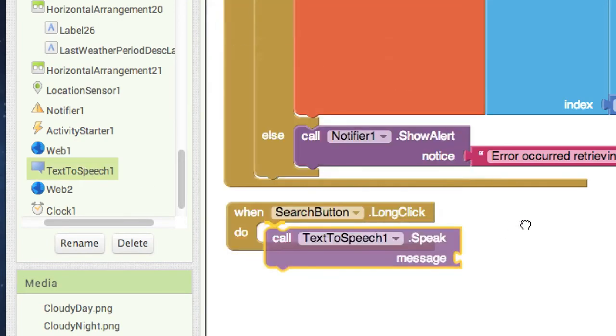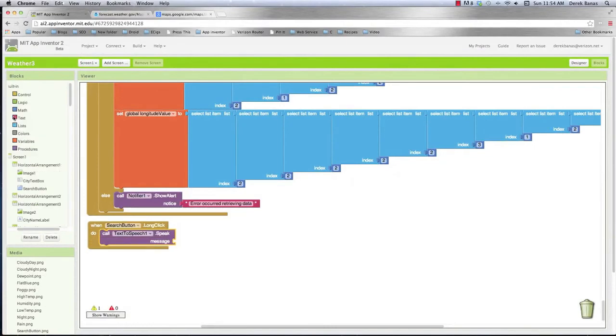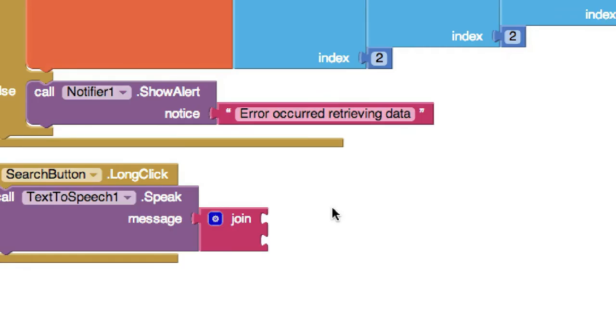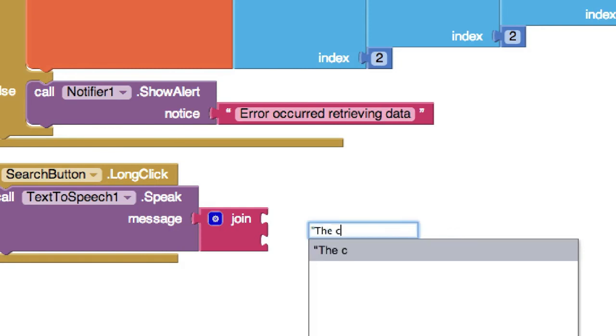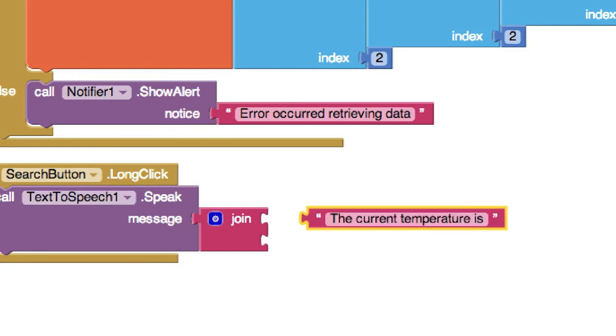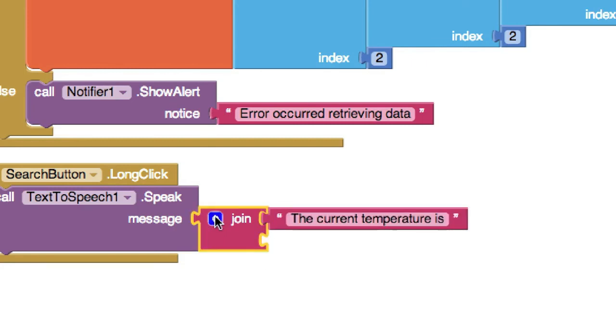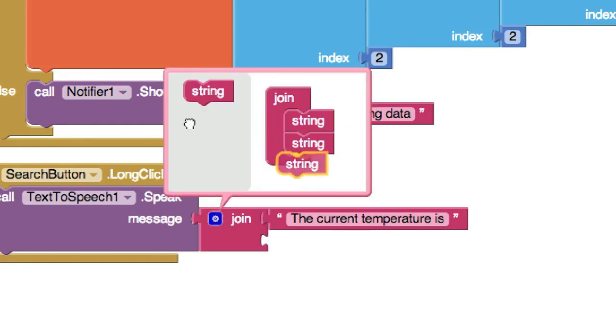And then, of course, I'm going to need a join because I'm going to be saying more than one thing. Go up into text. Get a join, drag it, drop it right here. And then I could start it off by saying the current temperature is, put a space, otherwise it could get confused. Drop that right there. And let's say that we need 6 of these join areas for us to put our information inside of. Grab a couple more of these.